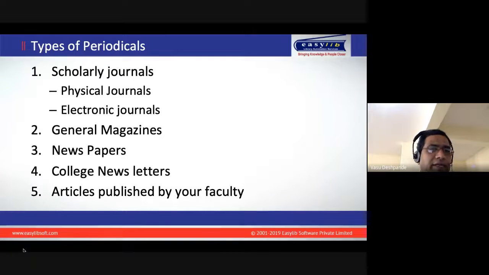Then the next category is newspapers. The college newsletters are another thing. Many times the college newsletters do not get cataloged in the library system, so this is another thing that definitely needs to be cataloged. The last one is the articles published by your faculty. They could be published in multiple journals worldwide. So definitely it is in your interest to make sure that you get those journal copies, because the author is authorized to get the journal copies and catalog them in your system.